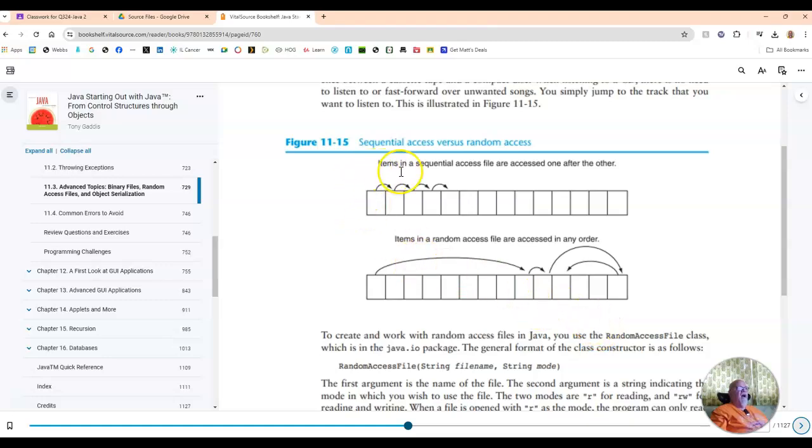So it says right here, items in sequential access files are accessed one after the other. In a random access file, we can access them in any order. I can grab song number 5 and come back and read file number 3, and then number 7 and number 2. We don't have to read them in sequential order.